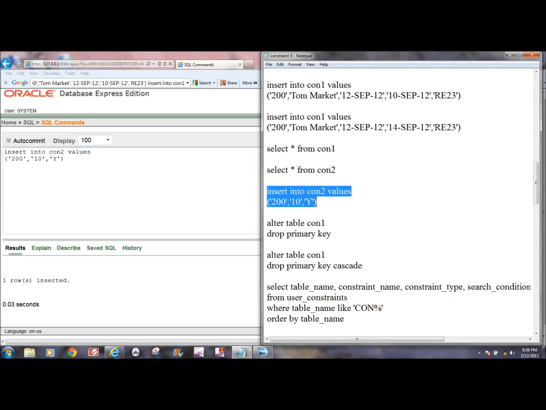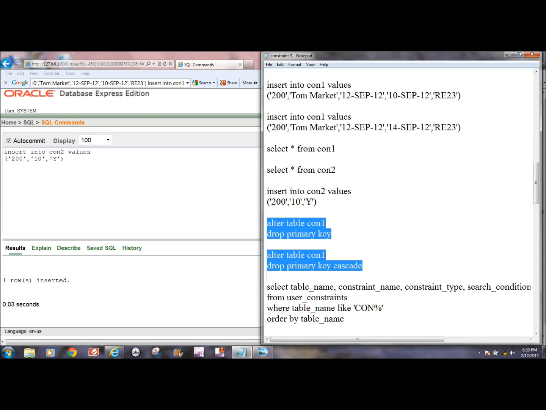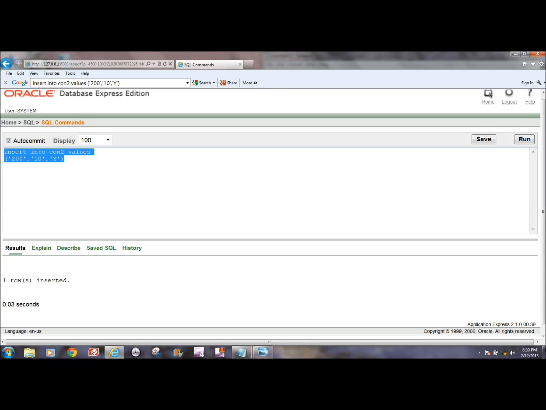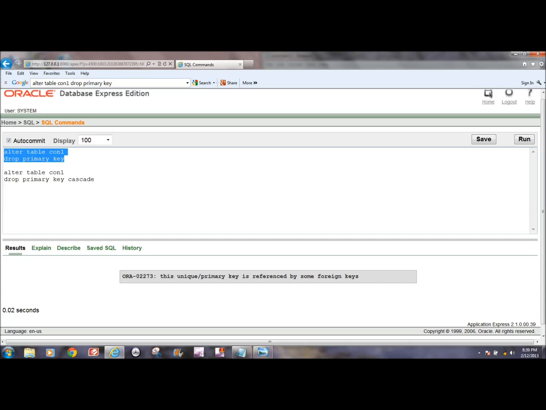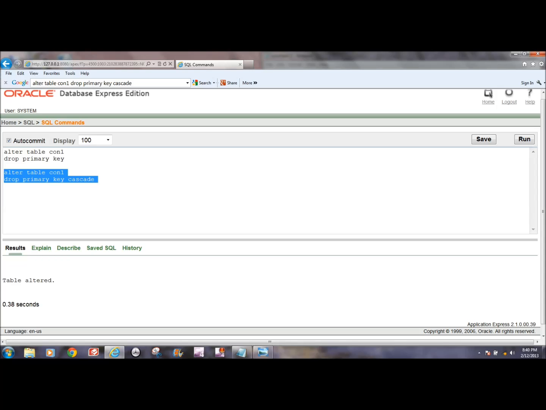Now suppose for some reason we want to drop the primary key for con1. We don't want that constraint. Well, you can say alter table con1 drop primary key. We do this and it says this unique primary key is referenced by some foreign keys, in particular the con2 foreign key. So, what do we have to do? We have to say alter table con1 drop primary key and cascade. So we want to cascade the effect. We do this and the primary key is dropped from con1.